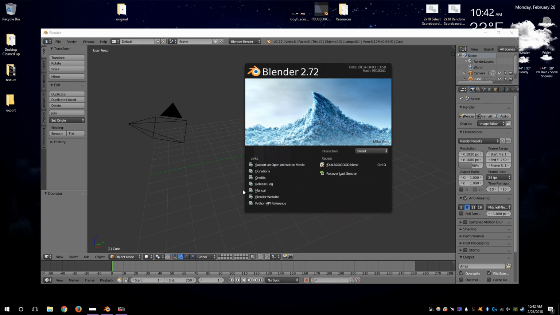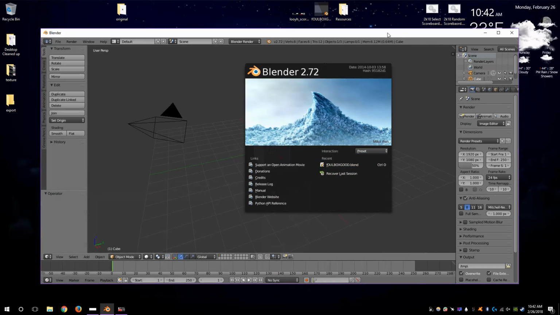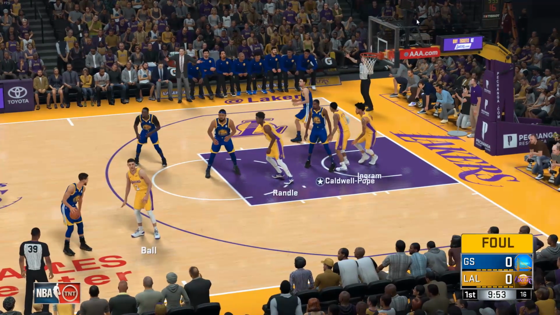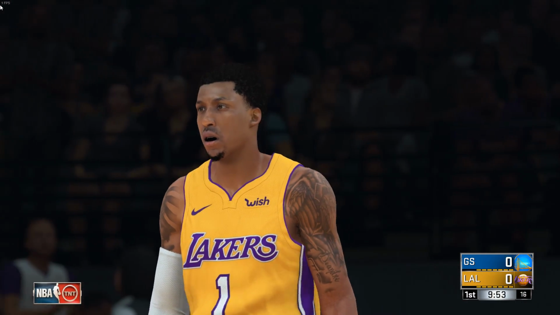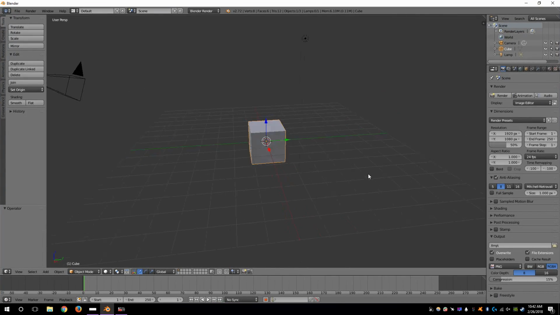Okay, so I'm gonna show y'all how to build a 2K18, 2K17 scoreboard in Blender. I've got three programs open: GIMP, Blender, and NBA 2K18 running in just a regular play now game. So let's open up Blender. This is the opening screen.